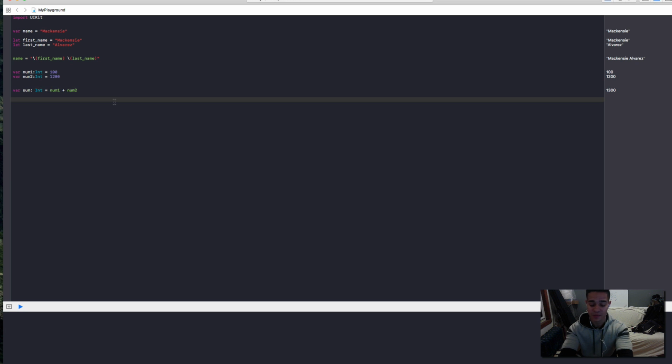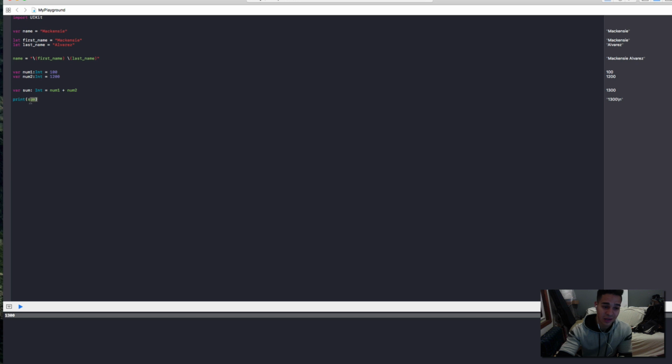Another way to display variables on your console, on this part right here, so you want to see them, is to put print and put the variable inside. Now I'm going to let that run, and here's our value right here. We're going to be using this a lot when we code our actual apps.